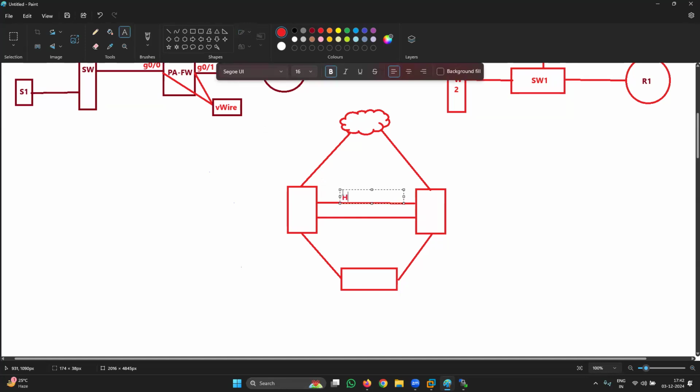You can configure HA1 and HA2. This is PA1 and this is PA2.